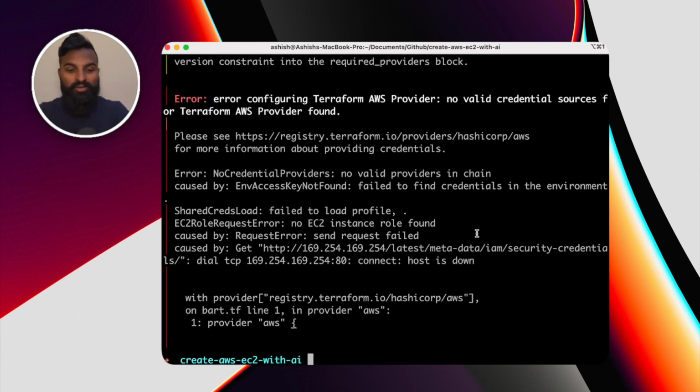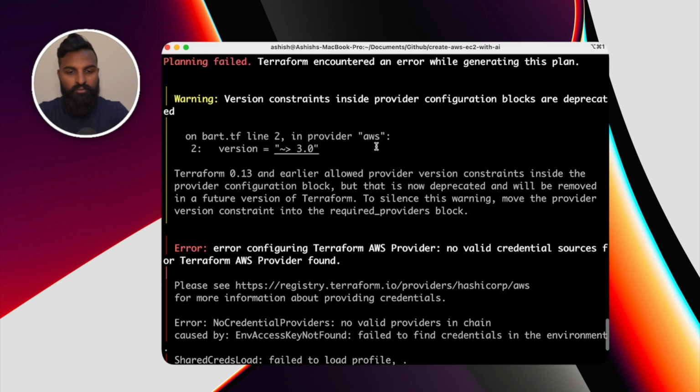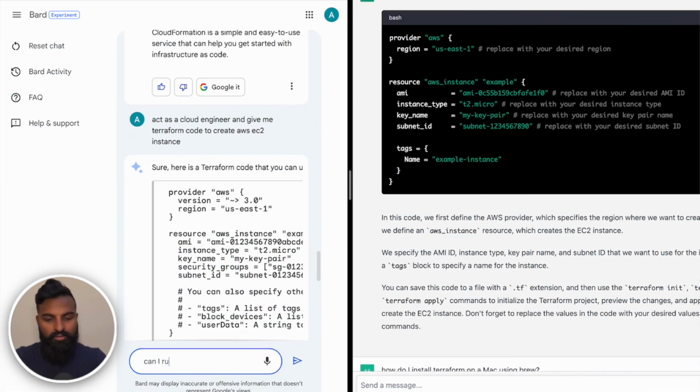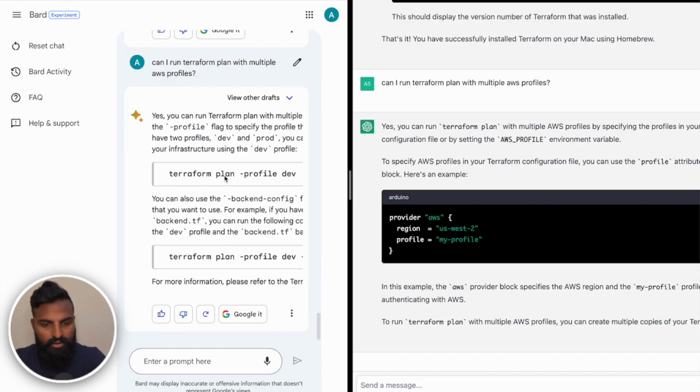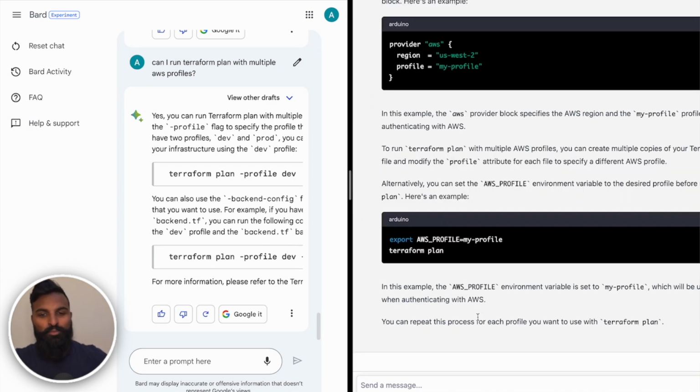Now at this point in time, it's worthwhile calling out. Oh, error loading, no valid credentials for AWS provider. Oh, I think dash dash. Can I run terraform plan? Okay, so it's saying I can actually do that, or I can just say --profile dev terraform plan. So I'm going to include this as a fight between ChatGPT and Bard because I asked a simple question around, hey, can I use terraform plan with multiple AWS profiles? And I got the answer straight away. Yes, I can. That's pretty much what I was looking for.